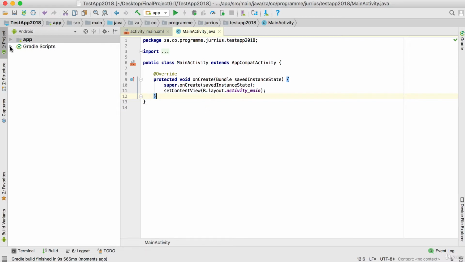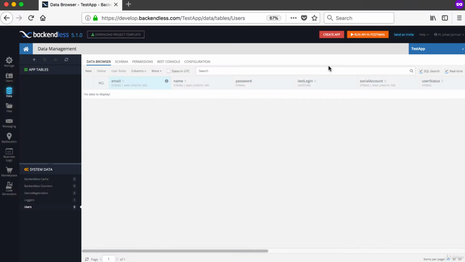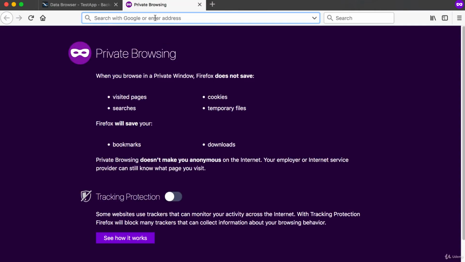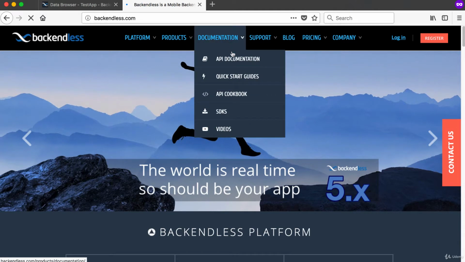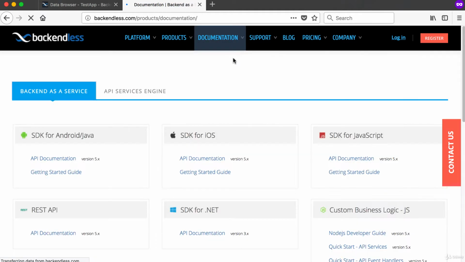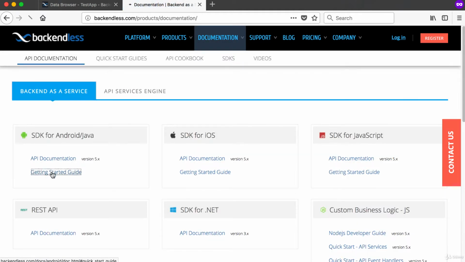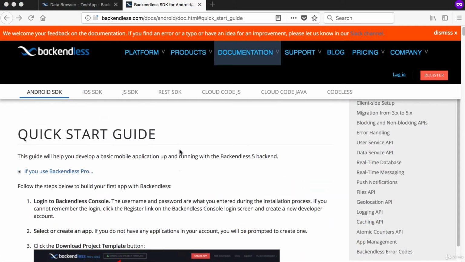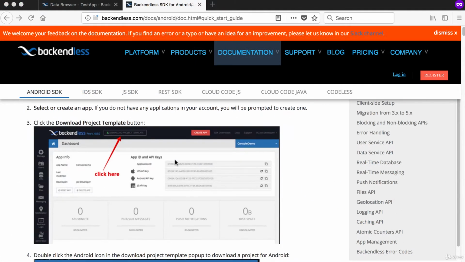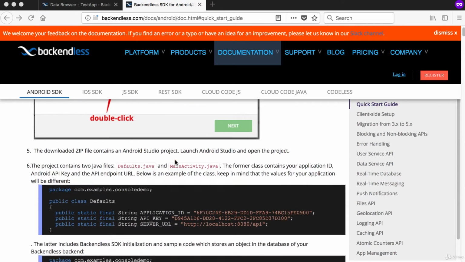So one of the first things that we'll need to do is go back to the website. I'm going to open a new tab here and go to backendless.com, and open up Backendless again to get to the documentation. I'm going to go to Documentation, API documentation, and then the getting started guide. Right, so if the page refreshed, you can see that in the quick start guide, they tell us how we can set up the Android application.